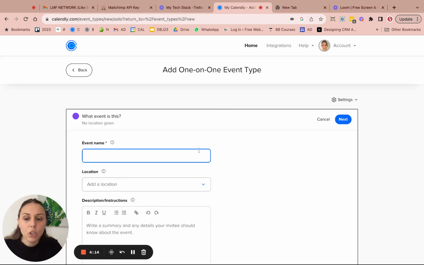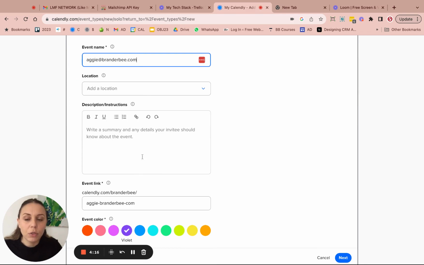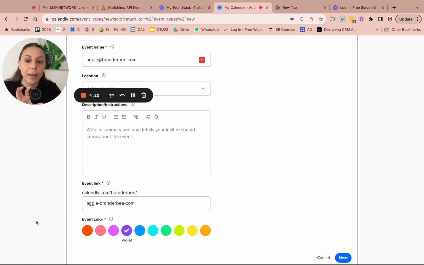So the process of setting up is quite straightforward. You'd like to give it a little description because this will show on the left-hand side if you want it to show, and it basically should sell the value of that call. So what is this person going to get out of this call? Now let's go to my website.